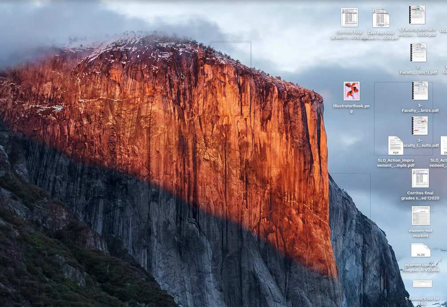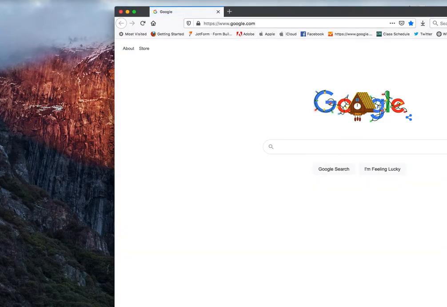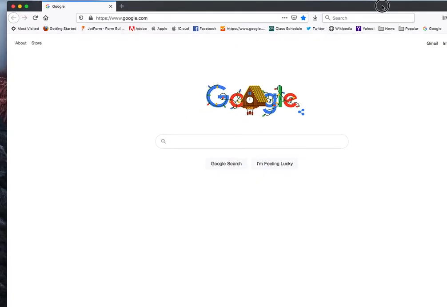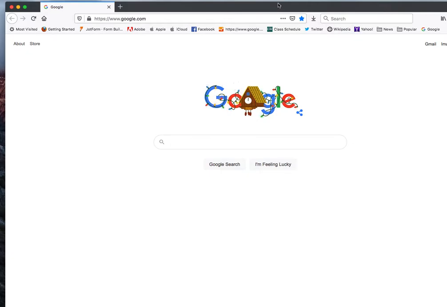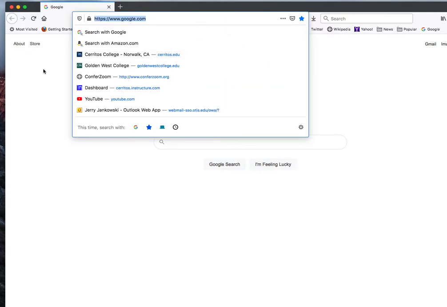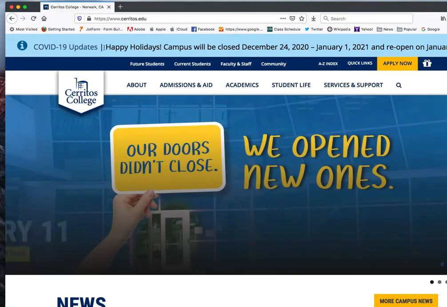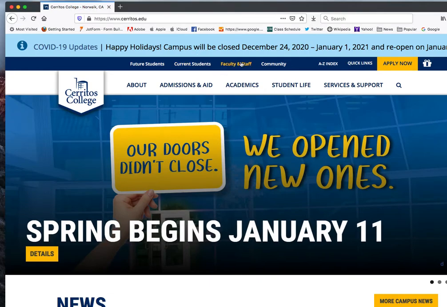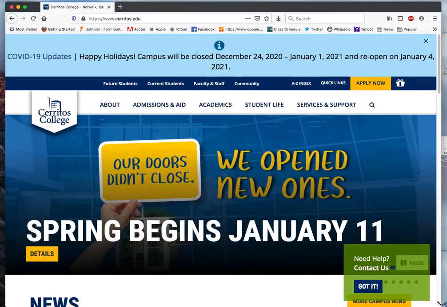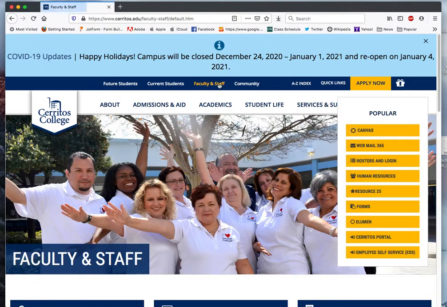The first thing I'd like you to do is to go online. Go to your browser. Firefox is probably the best. Don't use Safari for Cerritos stuff. It doesn't work well. Okay, so here's Firefox. I'm going to do Cerritos. Here we are. Faculty and staff. I'll make this a little smaller. Faculty and staff. Click. And I'm going to go to Canvas.